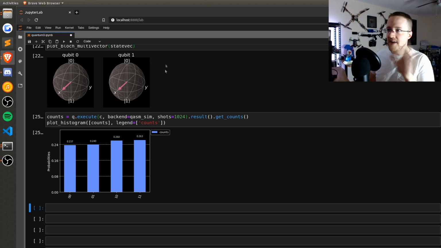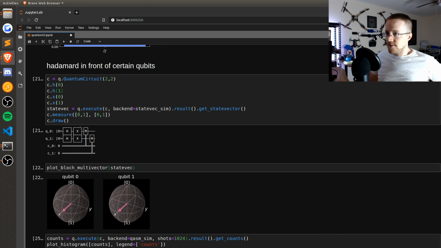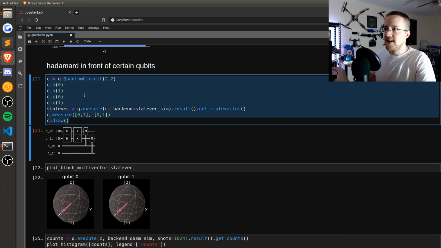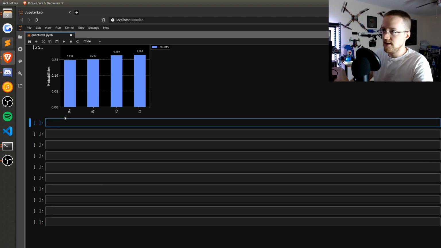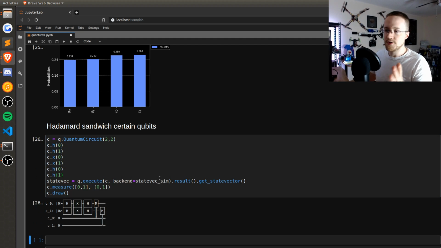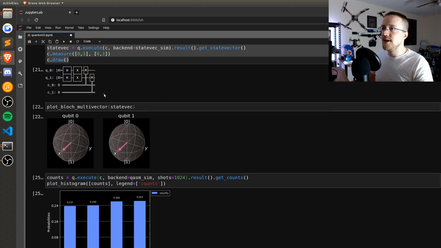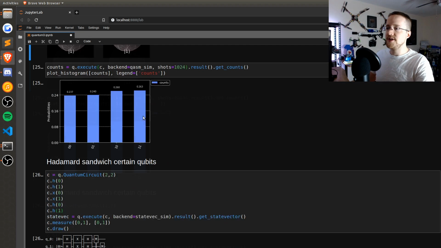So, okay, back to what we're doing. So we've got Hadamards in front, right? Now, let's do a Hadamard sandwich. So Hadamard sandwich, certain qubits. So we paste that in, and then Hadamard 0, 1, Hadamard 0, 1, draw the circuit. Looks correct. Nice little sandwich going on there. And then we will do our multivector.